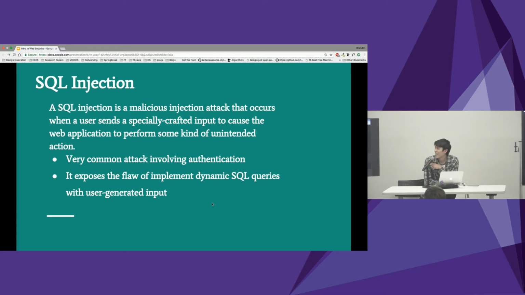So we're going to talk about SQL injection. So what is SQL injection? SQL injection, as it says, is a malicious injection attack that occurs when a user sends specially crafted input to cause a web application to do something it doesn't really want to do. It's a very common attack, especially with login systems. And it exposes the flaw of implementing dynamic SQL queries. So there's nothing inherently wrong with dynamic SQL queries.